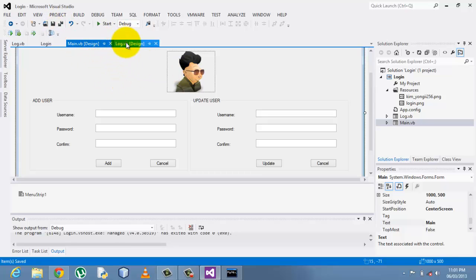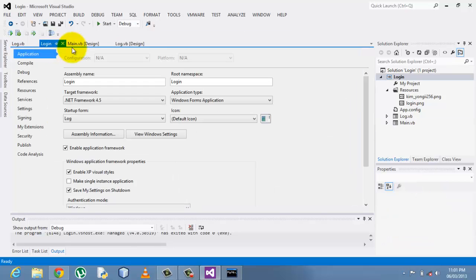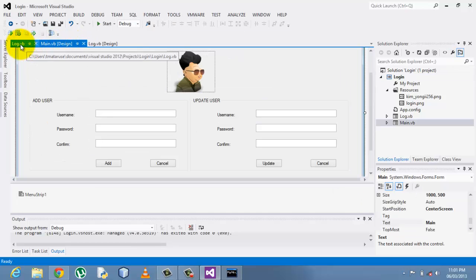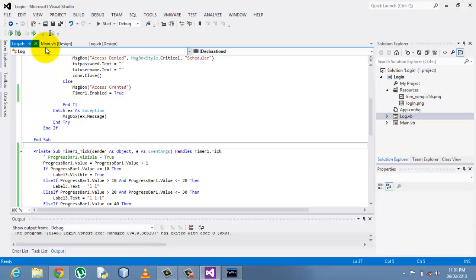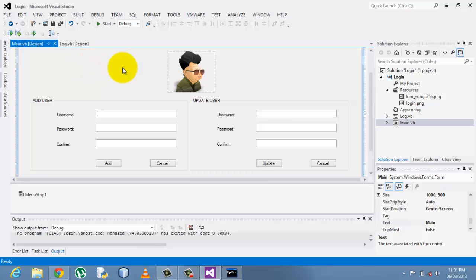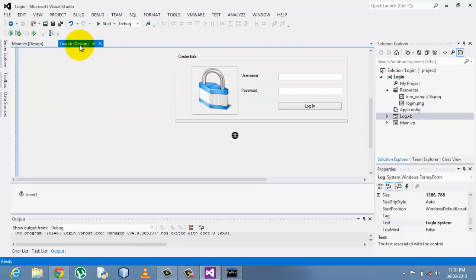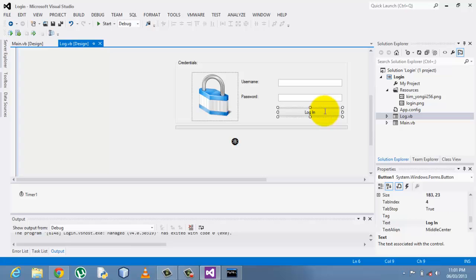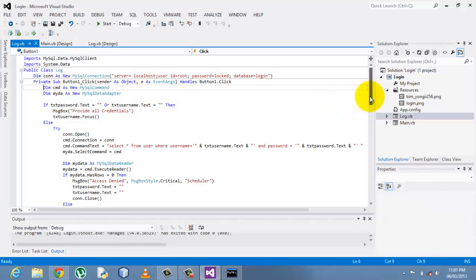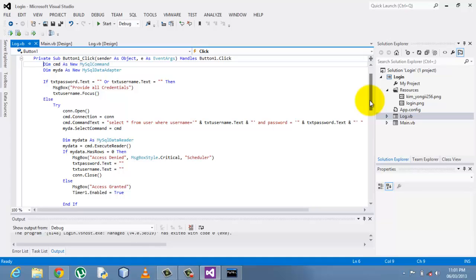So basically, I have two forms in my project. I've worked with quite a number of things, but the main objective for my tutorial was just to show you this main code, the code that one can use to validate and check whether entered credentials can grant a user access to the rest of the system, or can deny access to the rest of the system.